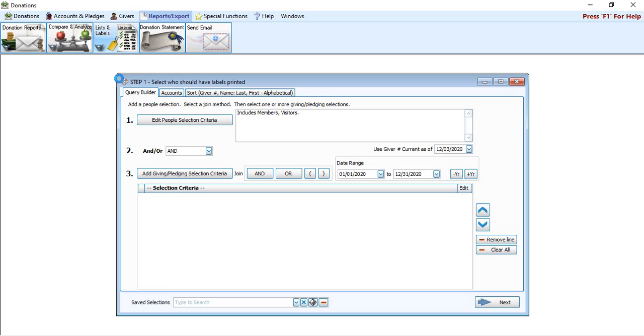Most important thing with labels, if you are wanting to print labels with next year's numbers on them, you have to adjust this date range right here. It says use giver numbers current as of. It's always going to default to today's date, but we want to see the numbers for 2021 print out on our labels. So I'm going to click in here and I'm going to adjust my date to 2021.